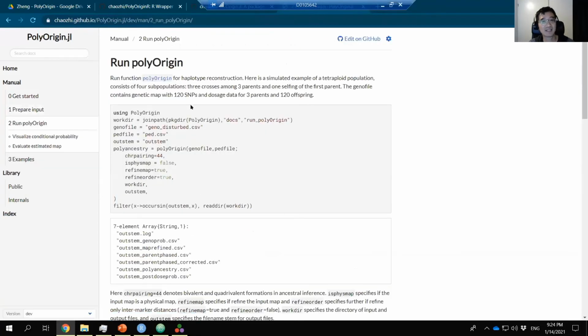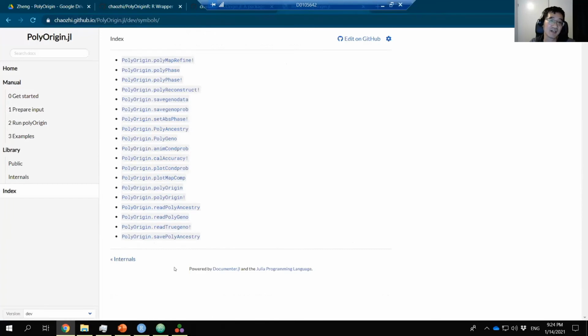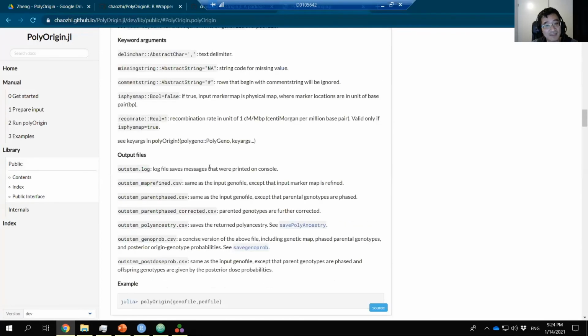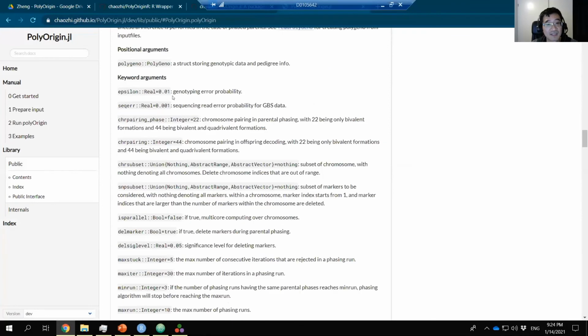For this run, PolyOrigin, I will go through the vignette. I would like to mention that this here is all the functions documented, but mainly you only need to look at this PolyOrigin function. Here is more like the help for all the arguments.